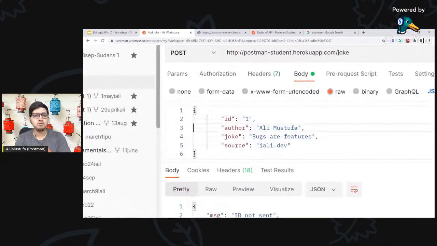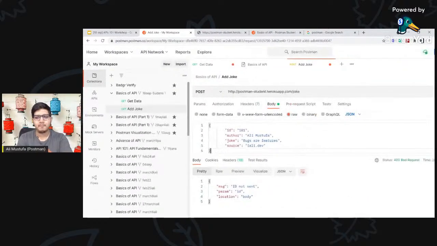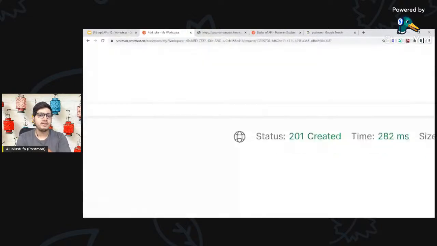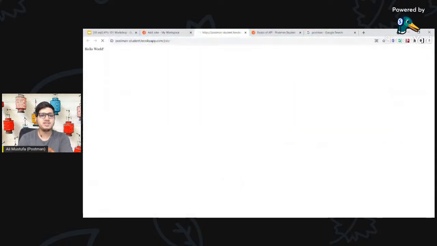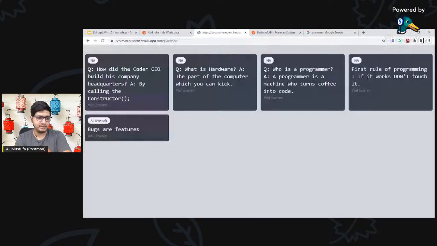A few changes to do. One, change the ID to any positive integer apart from 0, 1, 2, 3. So I'll do it 101. Change author to your name because I don't want a lot of Ali Mustafas in the chat, right? And keep the joke as it is. Don't change the joke. We will change it later on. Okay. Hit send and you will see that it will return you 201. If it returns 201, it means you have done the request successfully and the joke will be visible here. Like this. Bugs are the features.